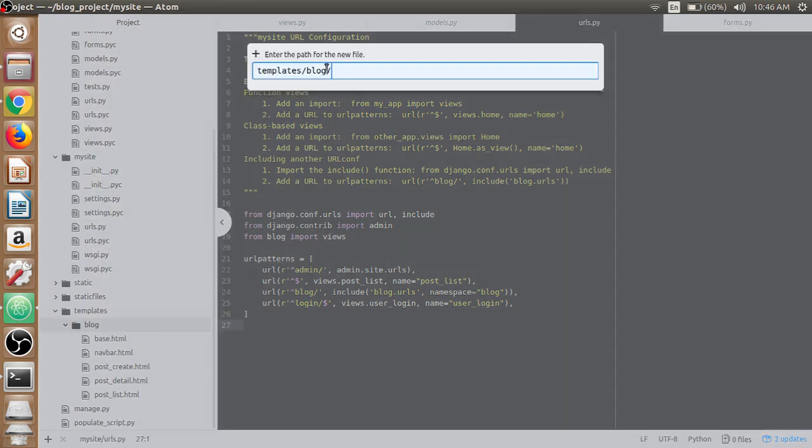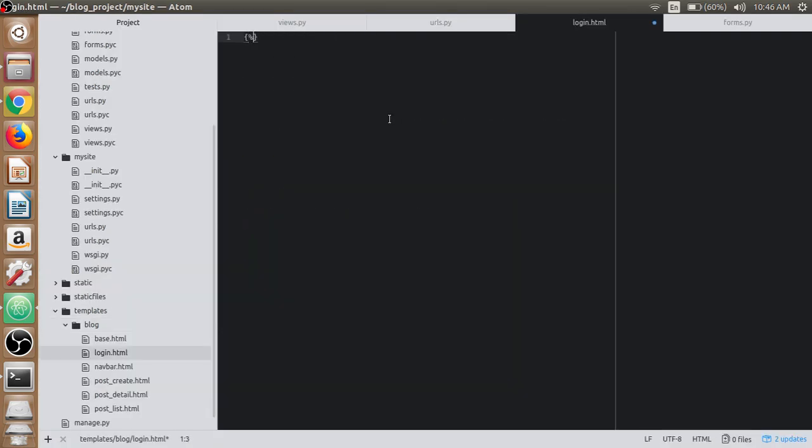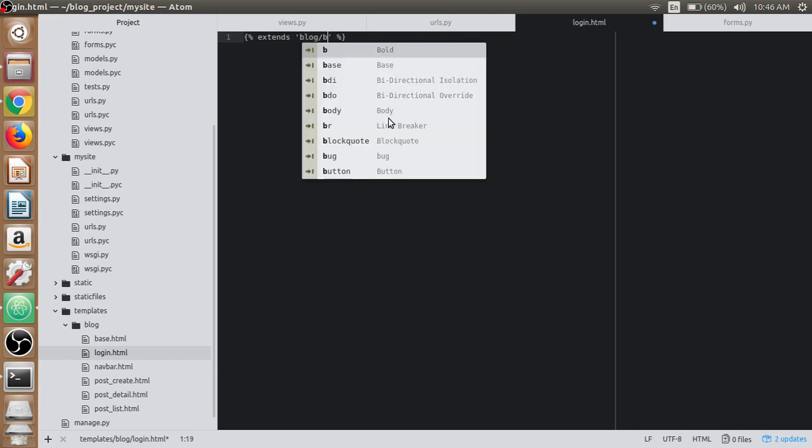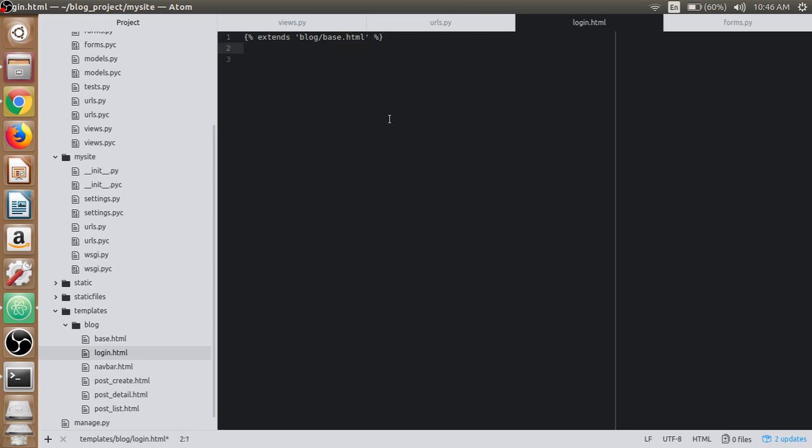We'll now create a login.html template inside the templates directory, blog directory. Just right click on new file, and we'll name it login.html. First we will extend the base template to make this login.html a child template. We'll use extends blog base.html, the parent template here, and we'll use block content. We need to end the block here.